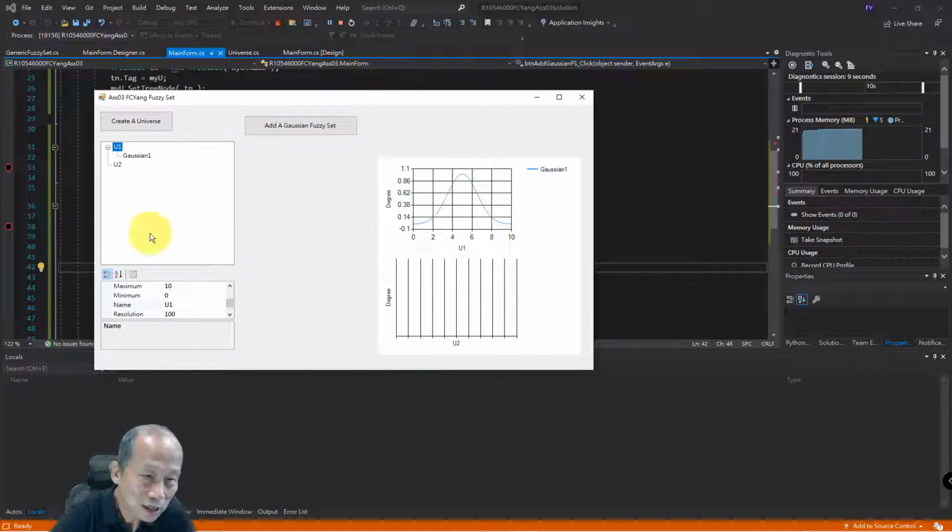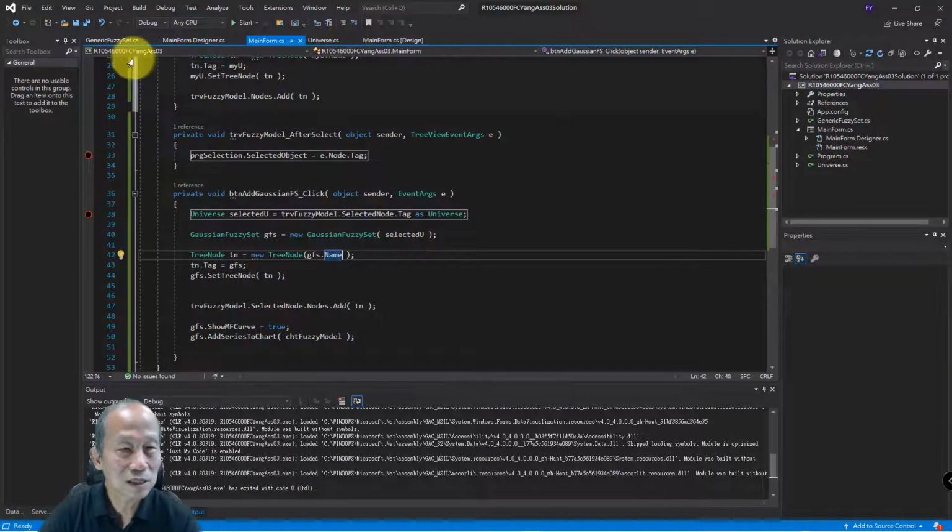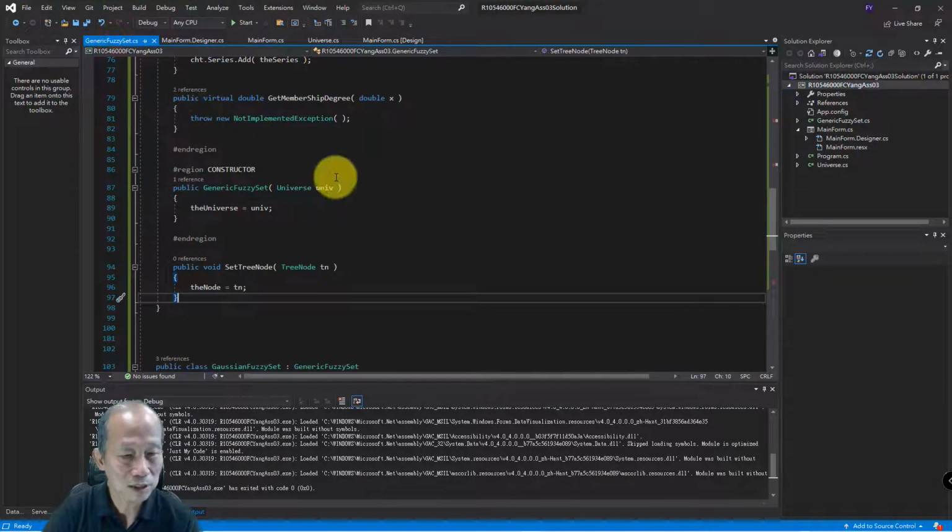Okay, interesting is that, well, remember that once we click this guy, this property will show up, the property that can be changed of the U1, right? So if you click on U2, you see U2. How about Gaussian one? You click on the Gaussian one. Wow, its property, right? Gaussian show membership function. Why is it false? It's interesting. We have set that to true. Interesting. Let me check. It's not consistent. Let me check out what for this set.